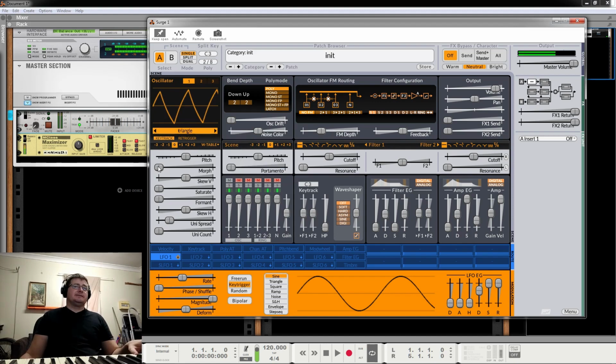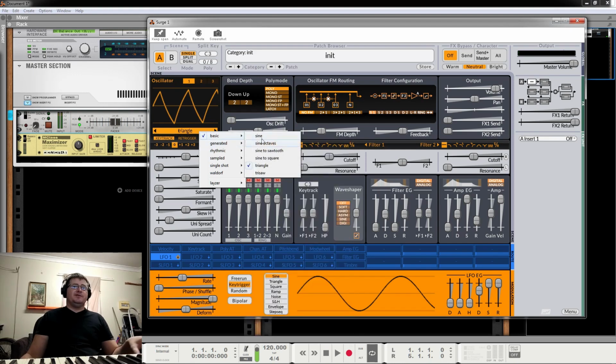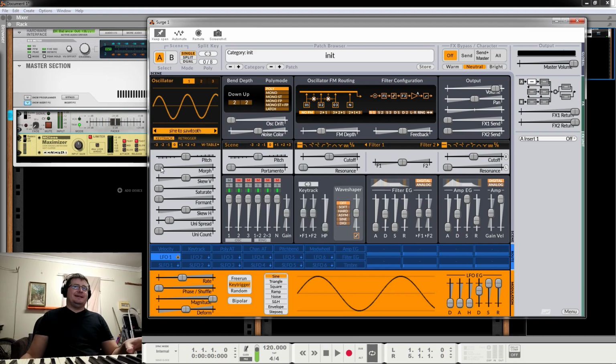Triangles. Some of these don't do anything, but some of them do. This one I like. You know what that reminds me of? A CZ. Doesn't really sound like it, but that method of morphing from a sine to another shape.